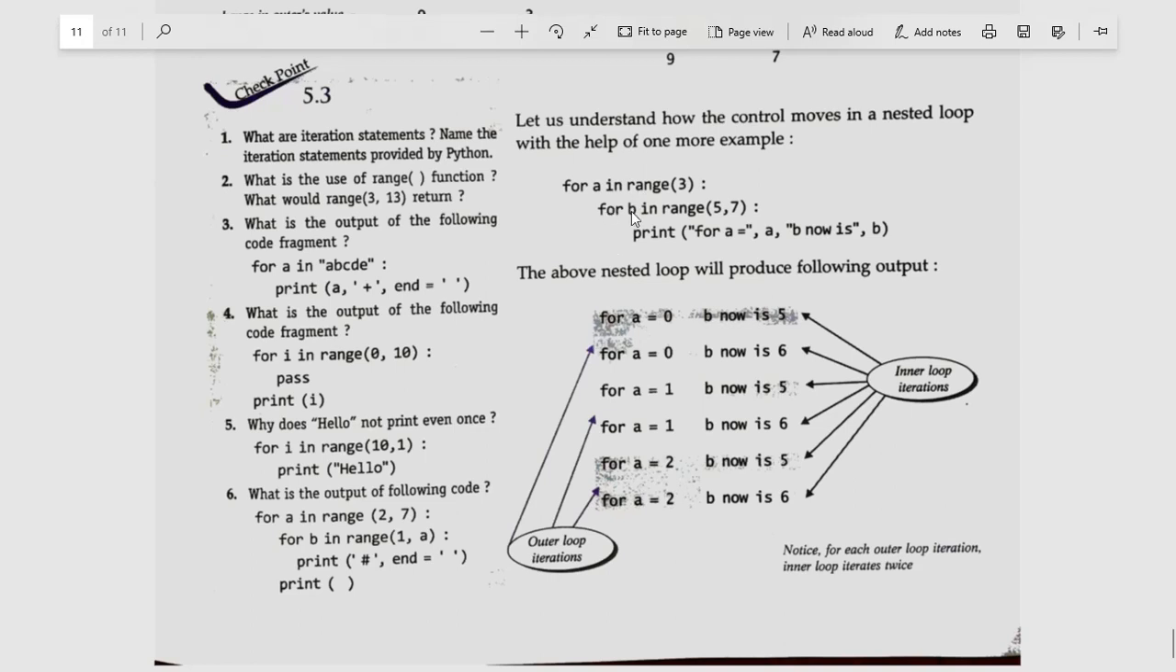So for 0, b in range 5 comma 7 is taken. So here for a equal to, a is having 0 and b in starting is having 5. So you have written for a equal to 0, b now is 5. Now this will move to the next number, that is 6. So it will write for, and a is still same, that is 0. So for a is equals to 0, b now is 6. Now this a has to increase because this loop is terminated already, because you cannot exceed the 7 value. Already you have gone 5 and 6, but you cannot go till 7 because 7 is the maximum value. So this loop is terminated.